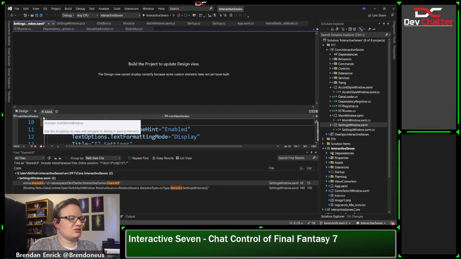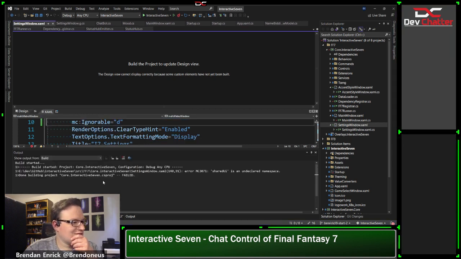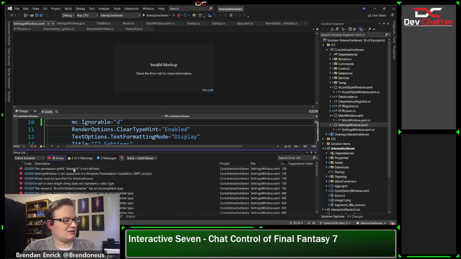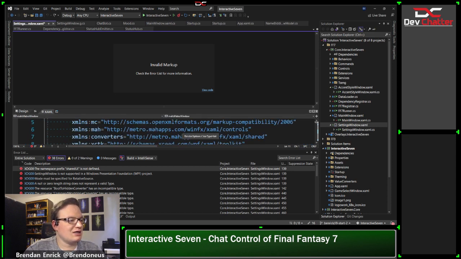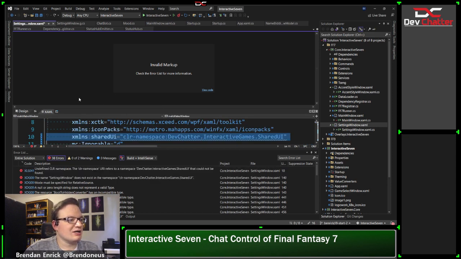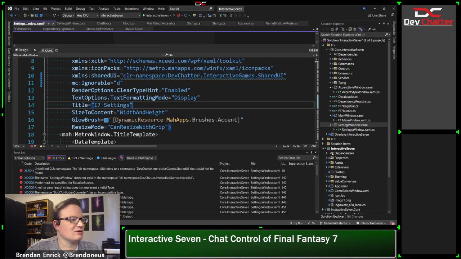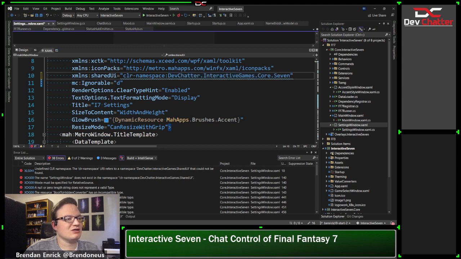Shared UI, that shouldn't be anywhere. Oh, okay, hang on. I see the problem. Okay, design window, can you just go away, please? So we had this as shared UI, but I think it goes here now.